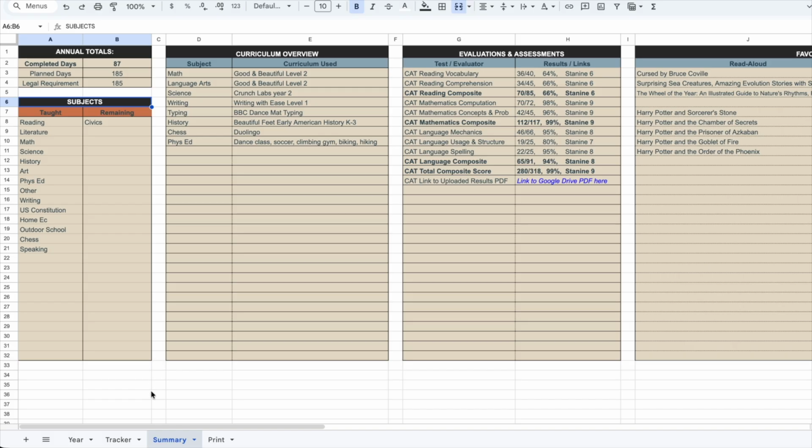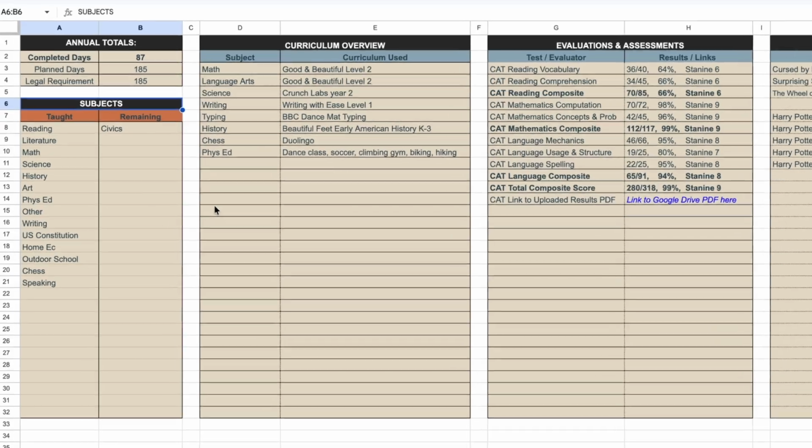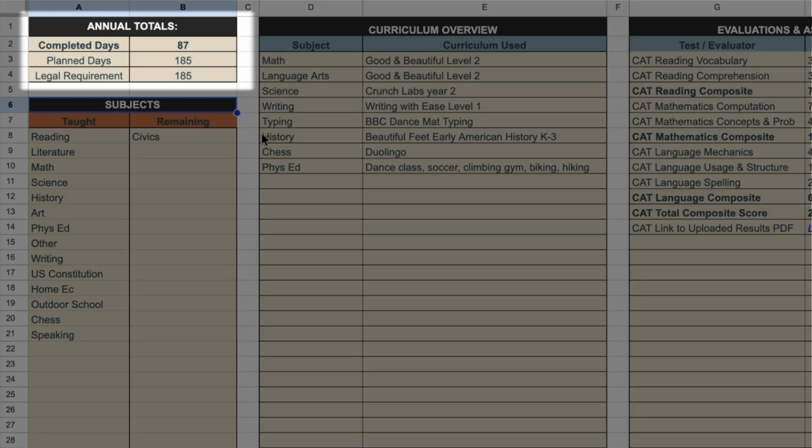All right, let's finish up by talking about the rest of this summary tab. Up in the left-hand corner, you can see your annual totals. This shows you your number of completed days, and then I also pulled in the number of planned days and the number of legally required days for comparison.